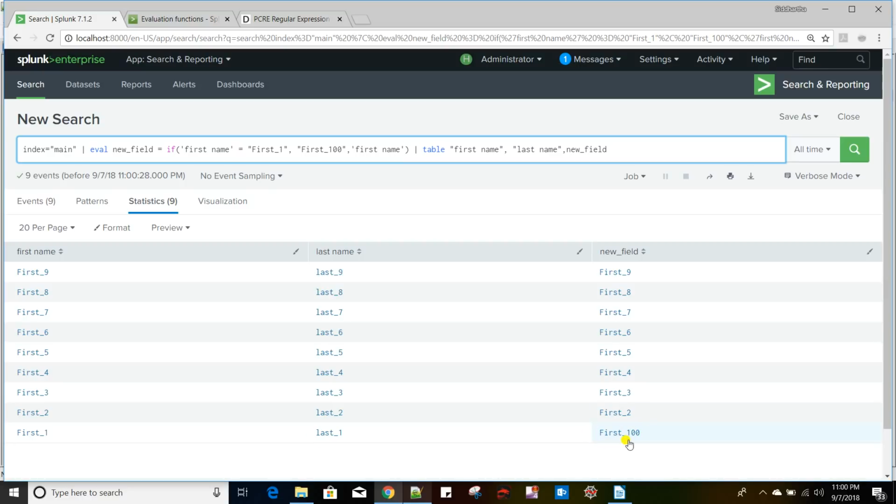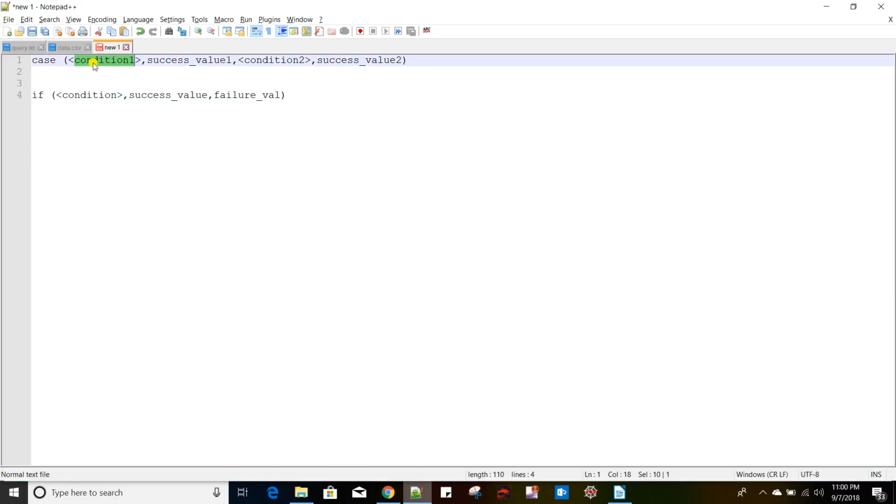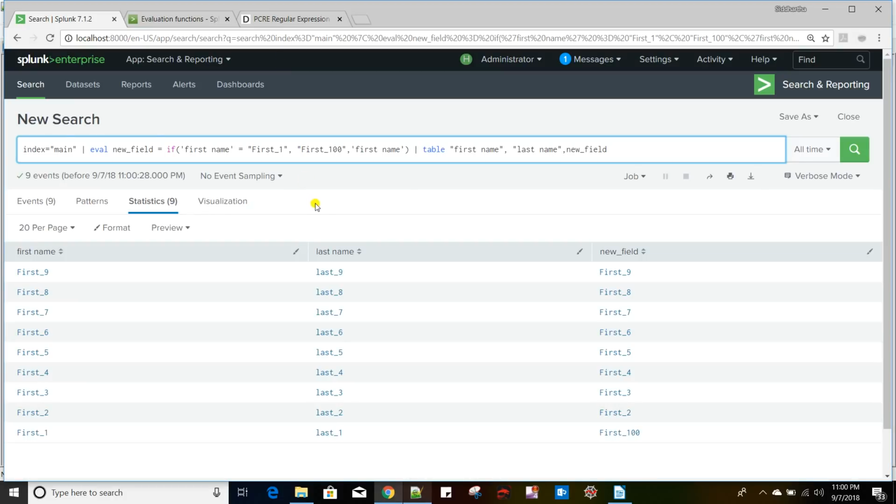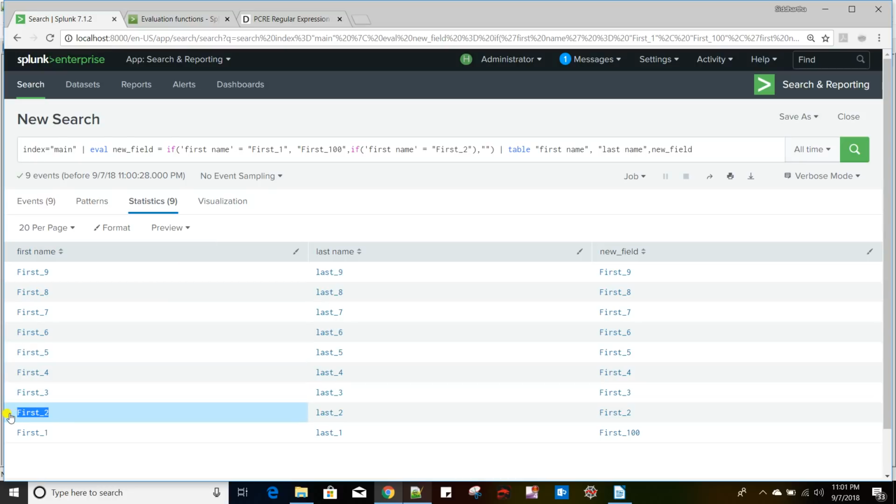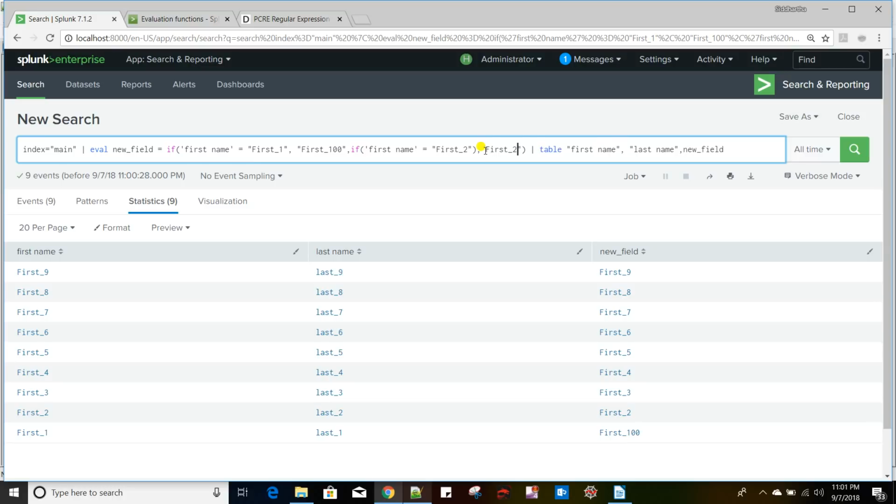Now for if to provide multiple conditions, just like case, where I can provide condition 1, condition 2 as comma separated, for if it will be different because it supports only this one condition, success and failure. So if you want to provide another condition, you have to add it to this failure condition. Here I can write another if: if my first name equals, let's say, first underscore 2, then I will give first 200, otherwise I'll keep my first name as is.